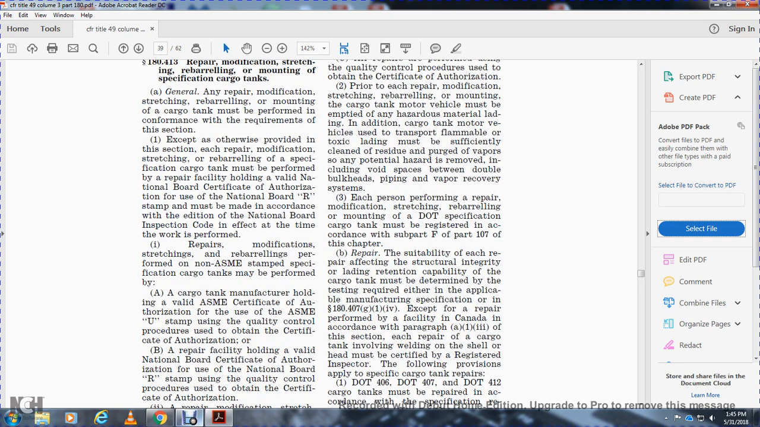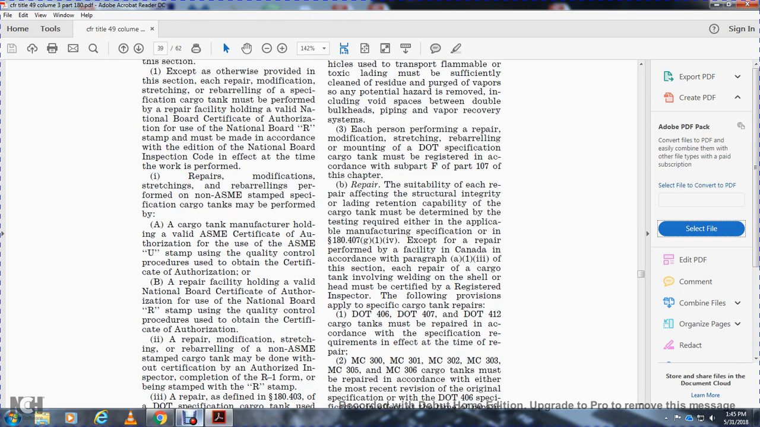Each person performing the repair, modification, stretching, or rebarreling, and the mounting of a specification cargo tank must be registered in accordance with subpart F of part 107 of this subchapter.